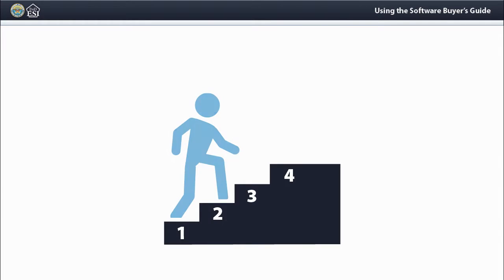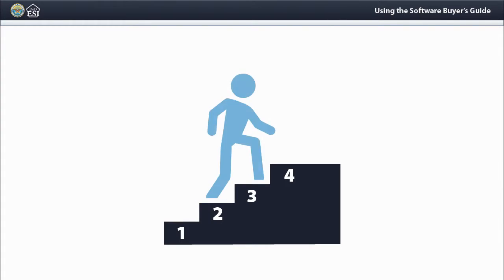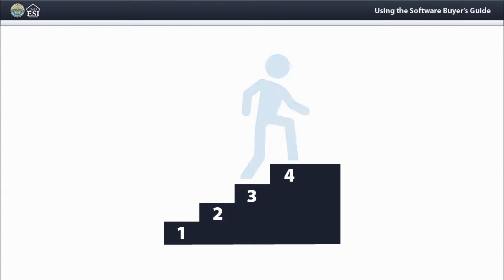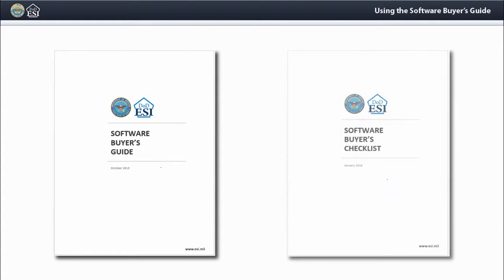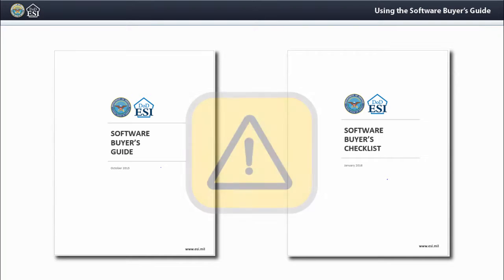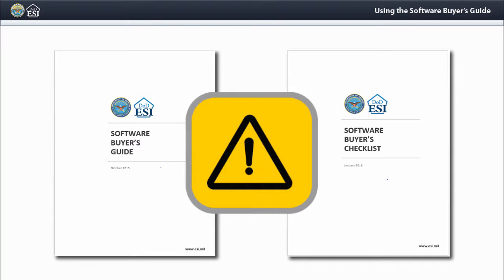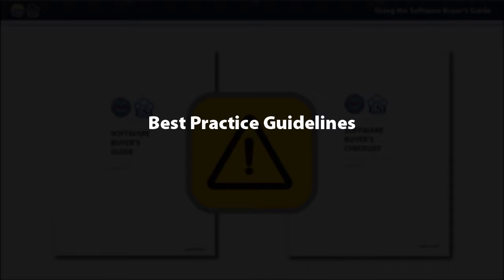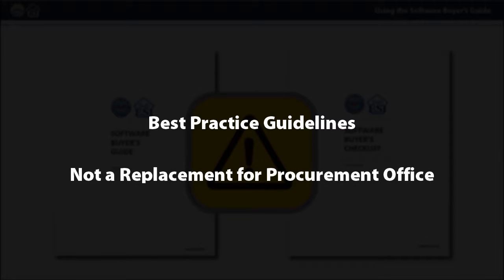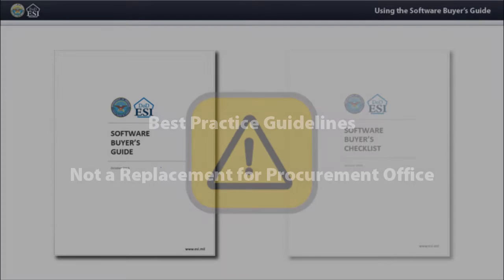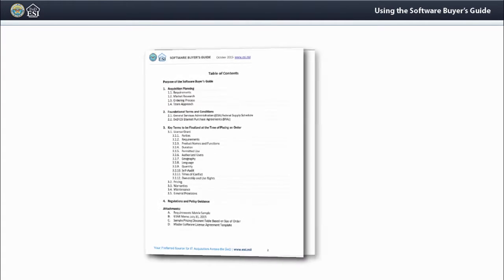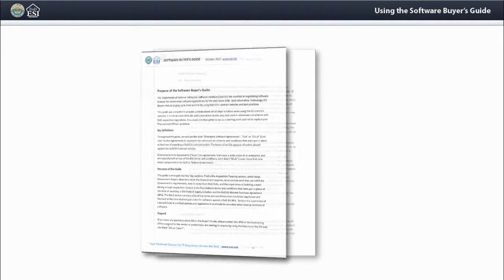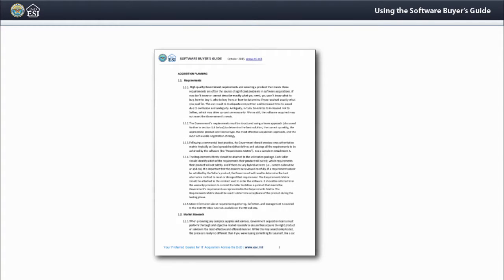The guide and the checklist were compiled to provide a standardized set of steps to follow when acquiring software using the ESI contract vehicles. The guide and checklist do not contain exhaustive lists and should not be the only tools used to determine compliance with DoD acquisition regulations. They contain best practices to use as a starting point and should not replace your procurement office's guidance. In this tutorial, we will walk you through the core elements of the Software Buyer's Guide and highlight a few of the best practices you can use when buying commercial software.